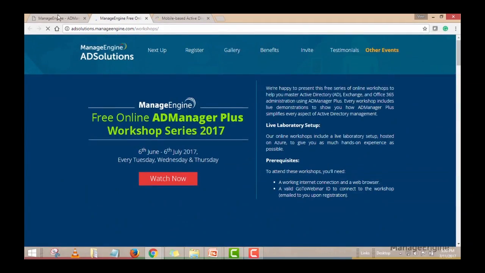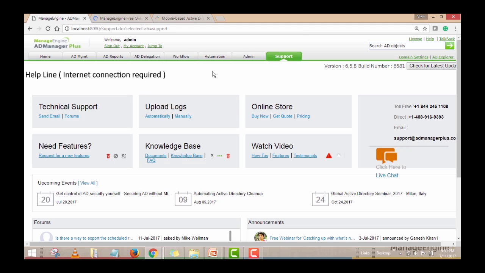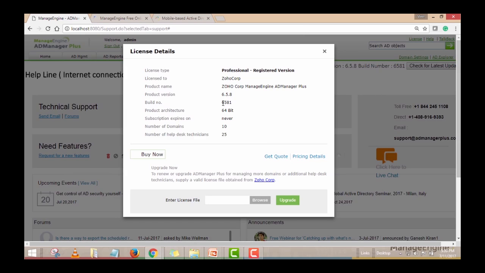All right. Now, with all this said and done, if you are wondering where do I go to upgrade the product to the latest version, or how do I even know which version of ADManager Plus I am using? Very simple. Go to the license link, and this is where you would find your build number or the product version. Let's say this is 6581. How do I know that this is the latest version, or is there a service pack available? Well, you would get notified.